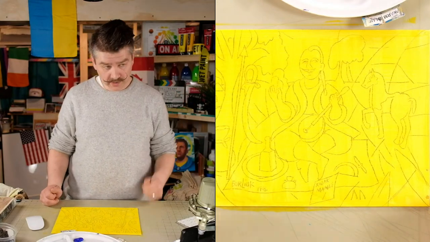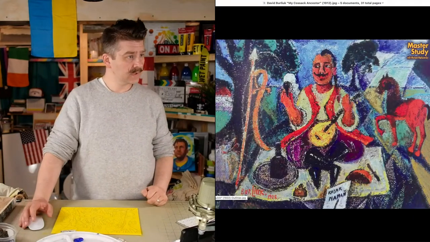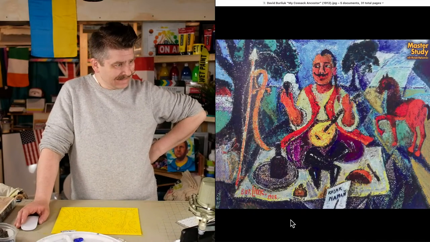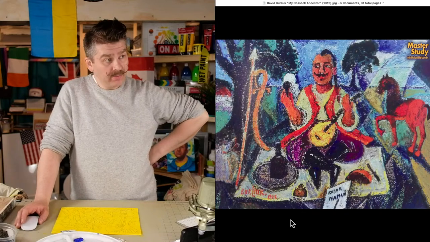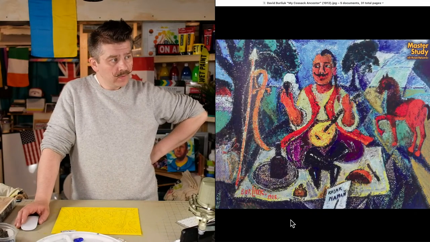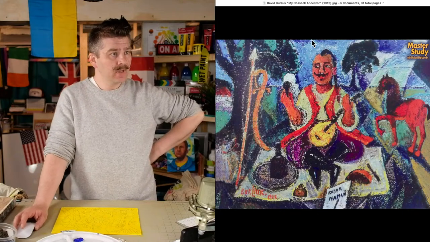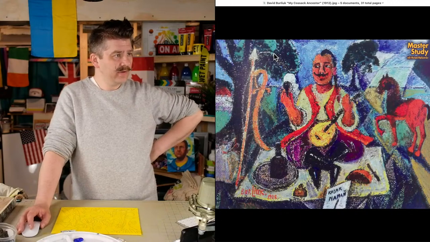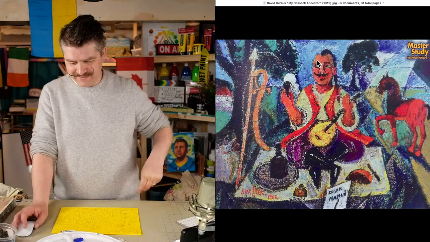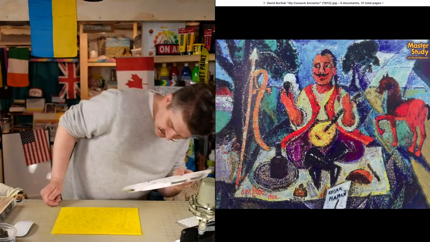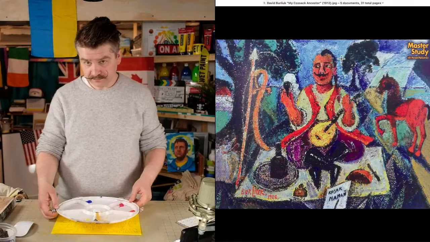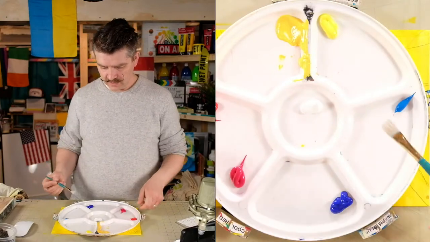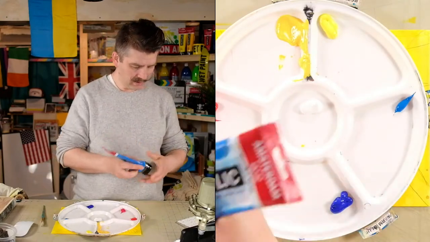Okay. So now we're going to start painting this. I think I'm going to start with my cool blue, as the sky, and then start working my way forward. So that seems logical. Okay, is this canvas dry? I think it's dry. So to get started here, I think I'm going to need more cool blue.